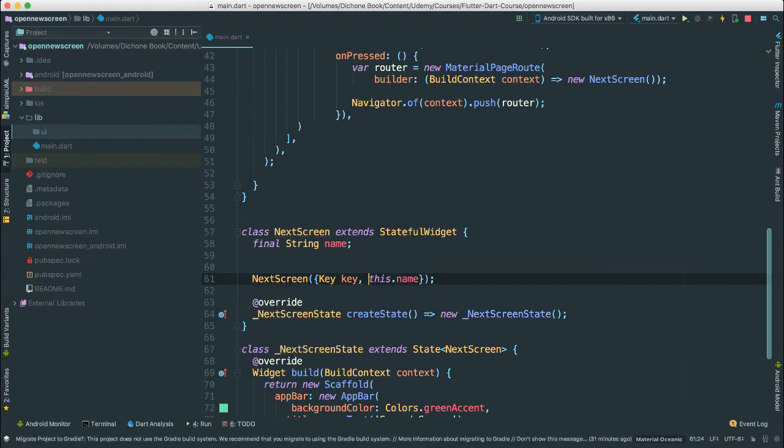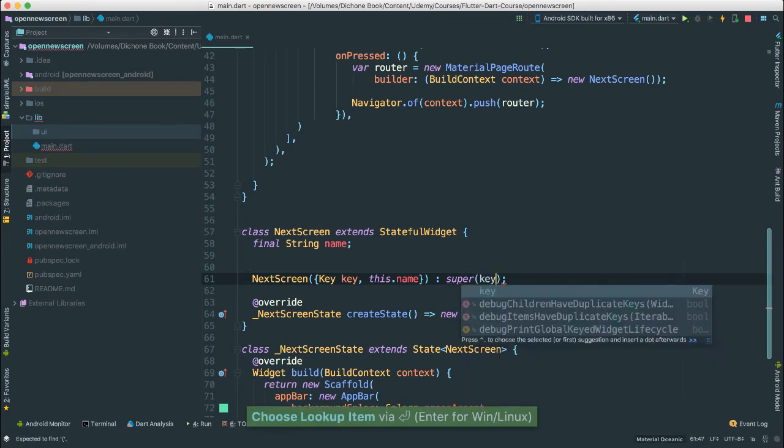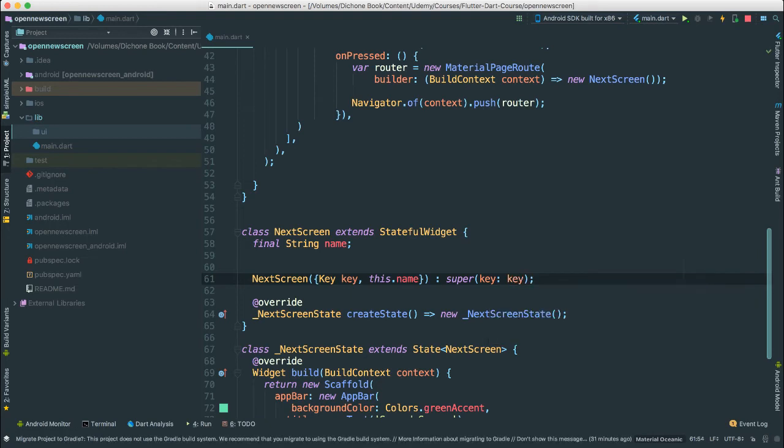And then, of course, I'm passing this. And I'm going to invoke super and make sure that we're passing the key also. Okay, so we're just constructing our constructor, no pun intended here. But importantly, we are constructing this as well, which is the name that we're going to be receiving.